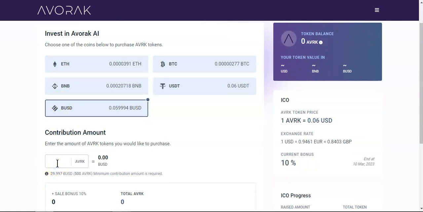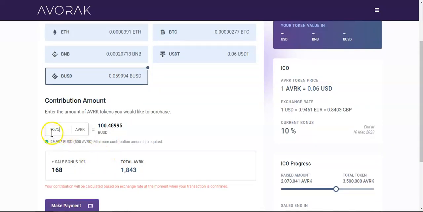Okay, and I'm gonna choose 1,675 tokens. Okay, so the minimum is 30 bucks, 500 Avorak tokens. And I'm gonna purchase 1,675 tokens, which is worth at the current phase 100 bucks, 100.48 bucks.